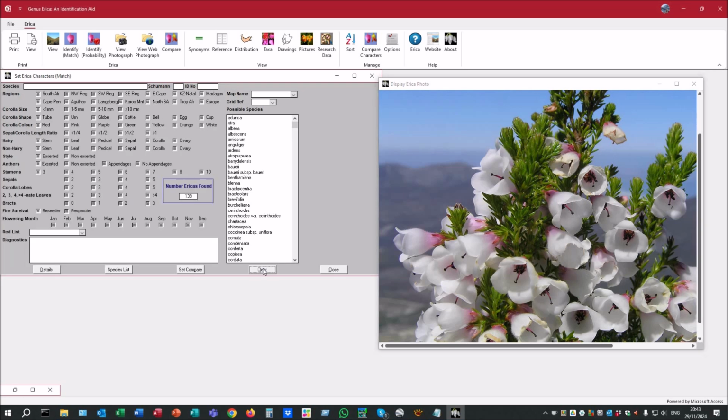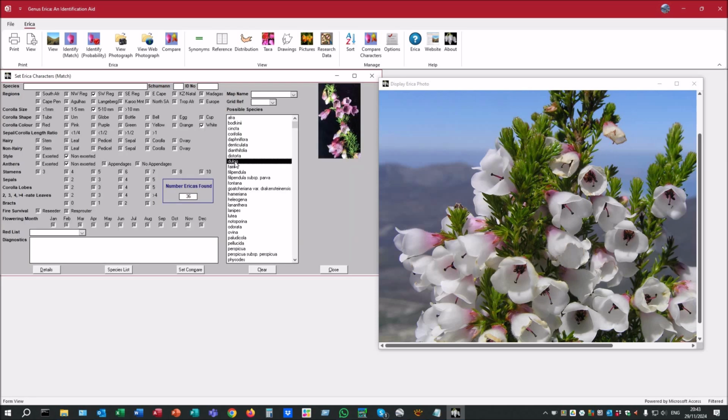So we're going to clear all the Ericas. I happen to be in the southwest region. I took this particular photograph, and let's say the corolla is between 5 and 10 millimeters. The style is included, the anthers are included. What else can we say about it? It's white. Anyway, I know this is Erica dulcis, so it's quite high up in the list.